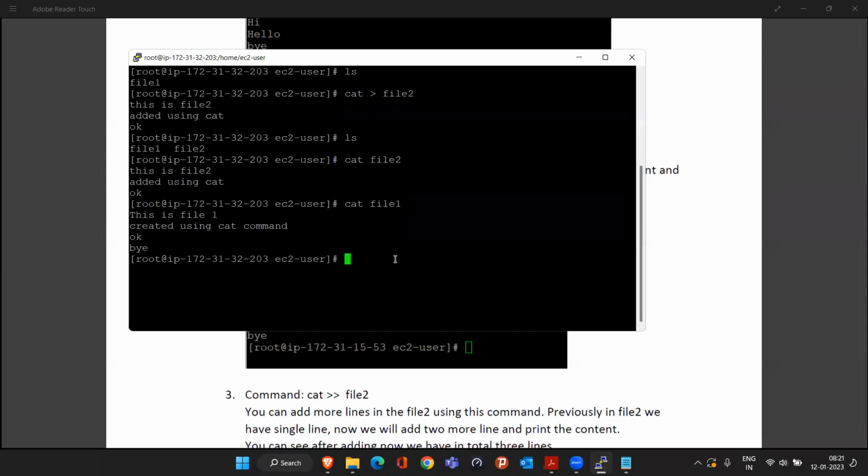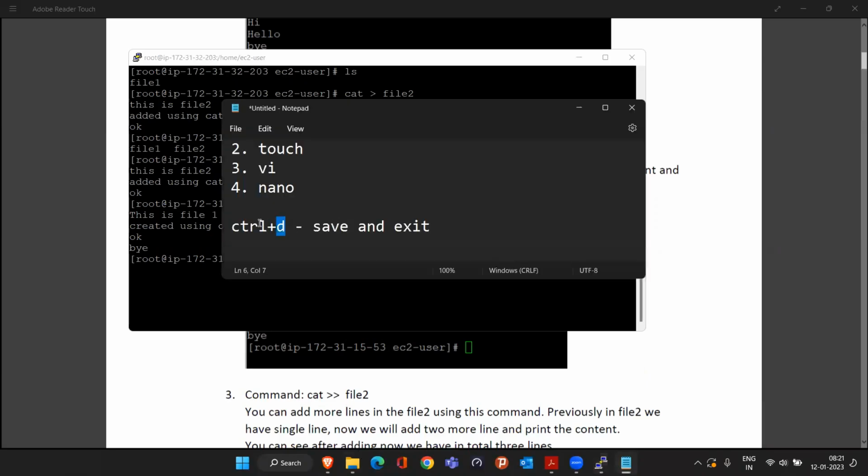Please, can you repeat how to save? To save, you just have to press Control plus D. Control plus D is going to save and exit. Okay, thank you.